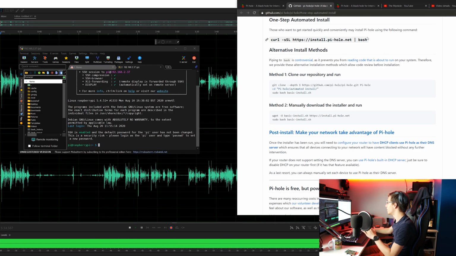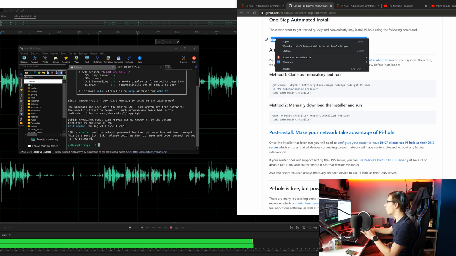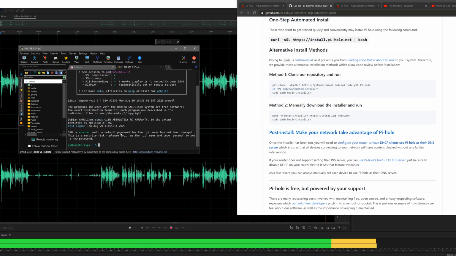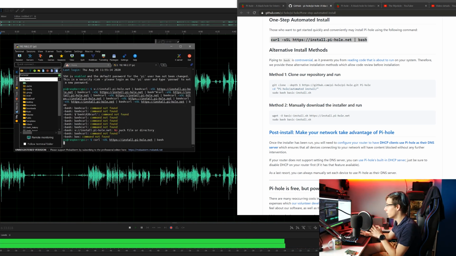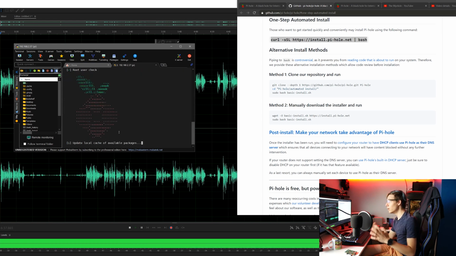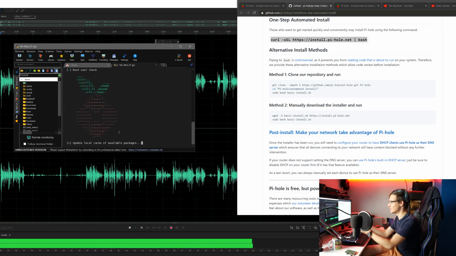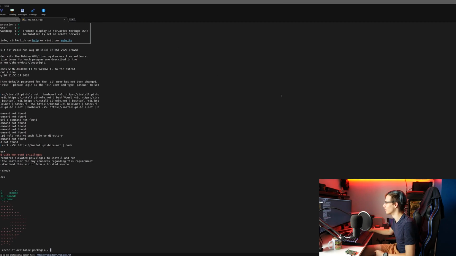One step automated install is what we are going to use. All you do is copy this and paste it into your terminal right here. As you can see, that is pasted right there. You just click enter, and because this is an automated install, it will just install for you. As you can see, it is installing right there in the MobaXterm window.